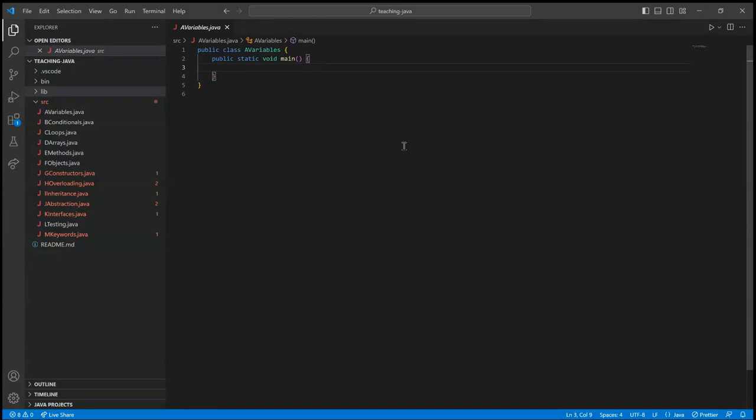So let's start by declaring a variable. Well, actually, let's start with what a variable is. A variable in Java is a way to tell the computer to store something, a value, an object. It can be very big, it can be very small. The most used kind of variable is a number. And our most common way to represent numbers is called int, short for integer.